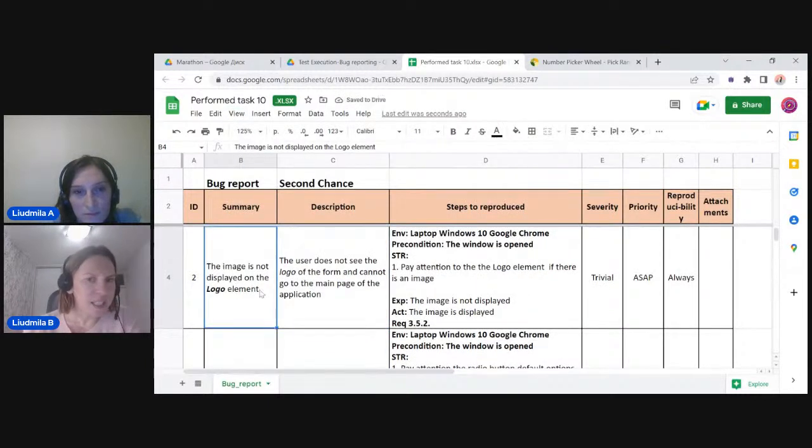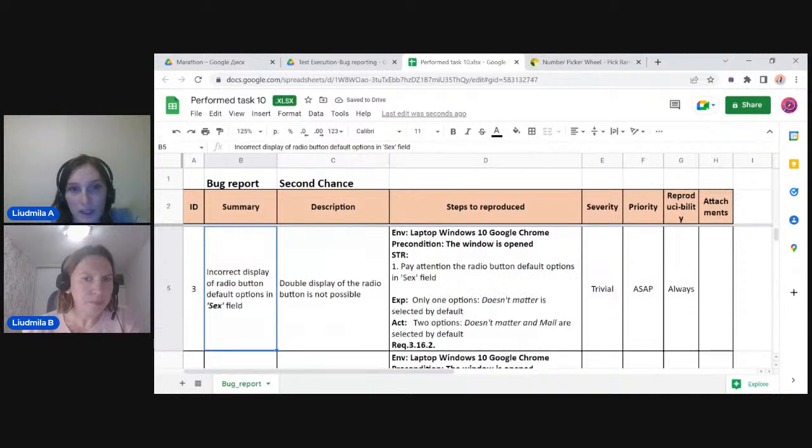The next one. Actual and expected results are very short. So if you could provide more details, that would be great. Okay, incorrect display of the radio button. Again, this is not like incorrect. This is like two options that are selected by default in the radio button. Maybe that's like an English issue, but double display of radio buttons, okay, so I need two radio buttons. They are displayed.